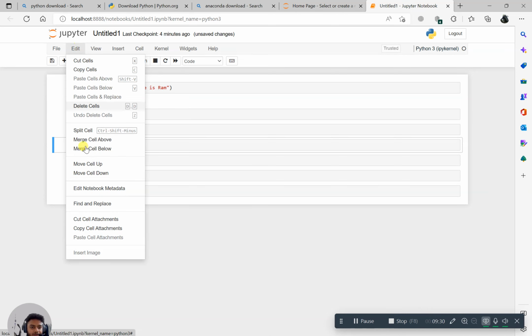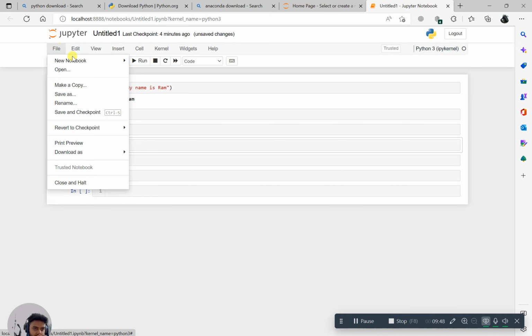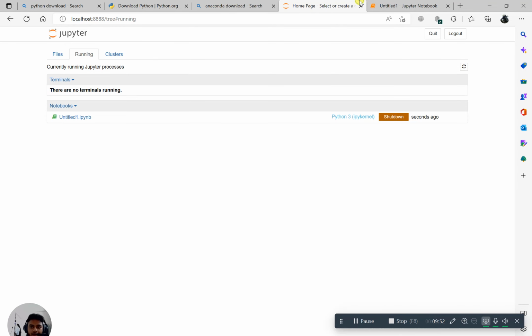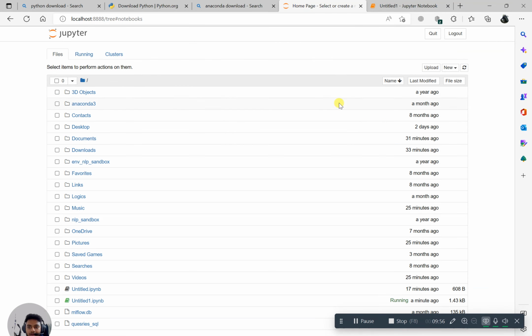Then we have edit cell, delete cell, copy cell, merge cell. Obviously these are self-explanatory. Delete cell is just delete cell, copy cell is just copy cell. If you want to copy and paste somewhere else, you can do it, but it should be in the same notebook. And then we have new notebook. So suppose you want to create a new notebook, you can create it from here also, or you can create it from here also.